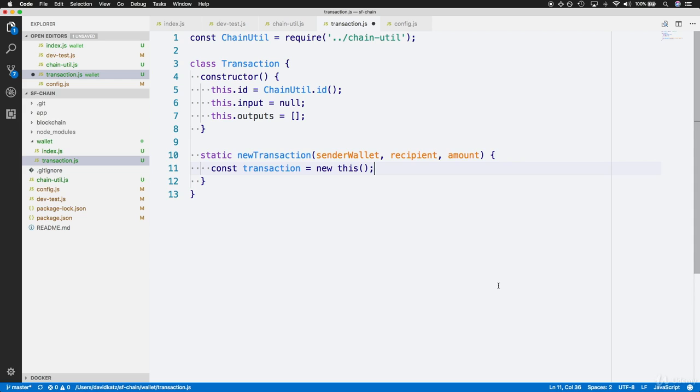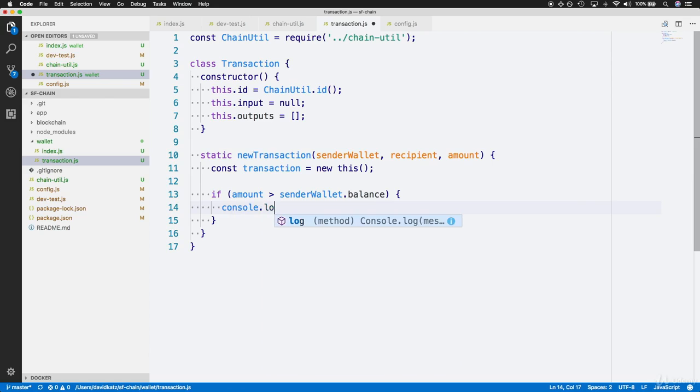Before we move on from this function though, we need to make sure that users don't attempt to create a transaction that sends an amount that exceeds their current balance. So let's check if the given amount exceeds the balance in the sender's wallet. And if so, we're going to return out of the function and also log a helpful message that is essentially an error. So if the amount is greater than the sender wallet's .balance, let's log an error to the console and we'll say the amount is exceeding the current balance.